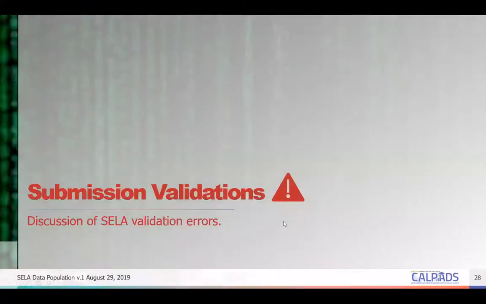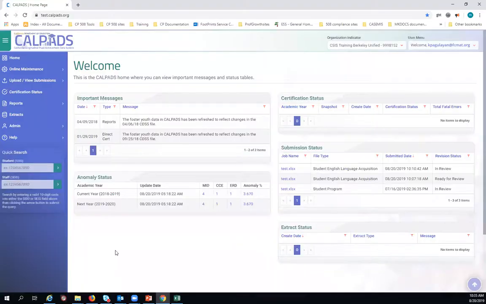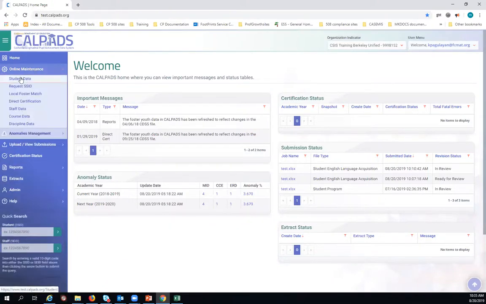Let's now discuss some of the validation errors you will encounter when adding records manually online or submitting batch files to CalPADS. In this first SELA error scenario, I'm planning to report a student with a TBD record.